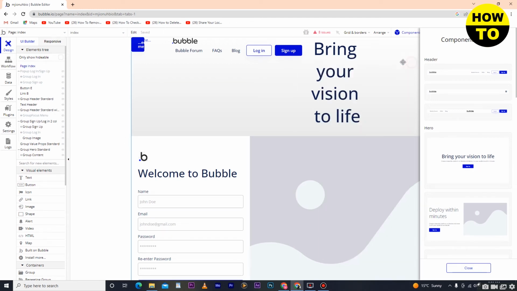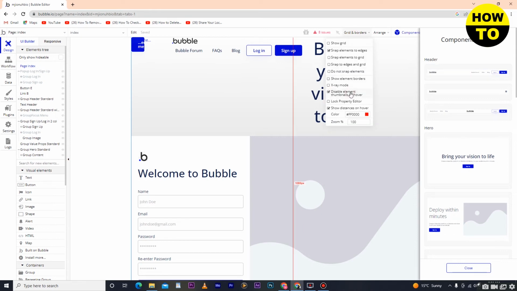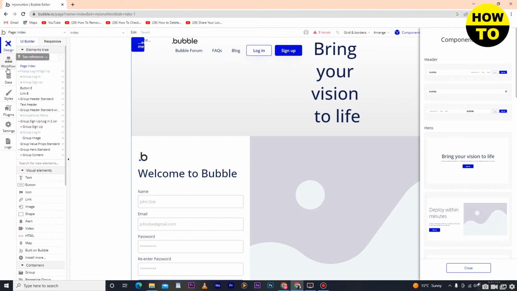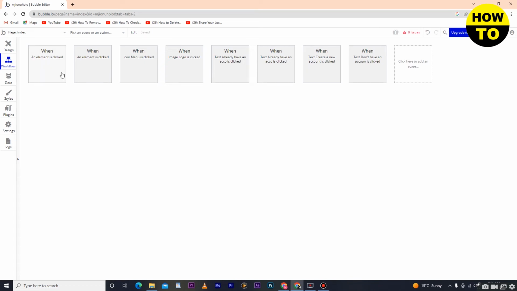So application, after that, in the next section you can see the workflow. So simply click on workflow. So here you have to add the option like when element is clicked. So when someone clicks on sign up, what kind of action will appear, you have to add here in workflow. So as you can see, I have already added seven, so you can simply add a new element here. So in this way you can add the actions in Bubble.